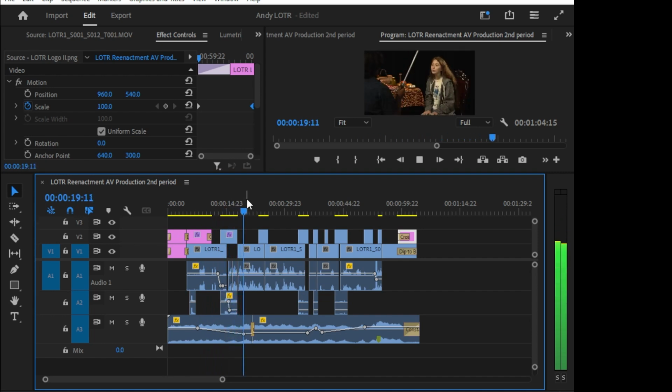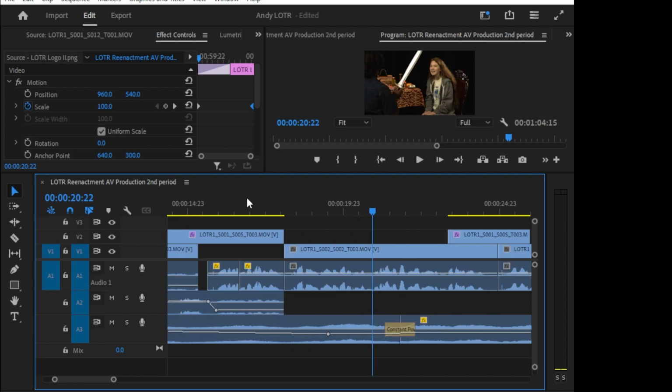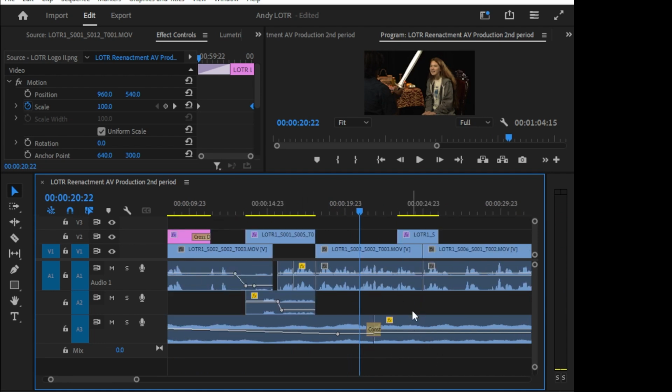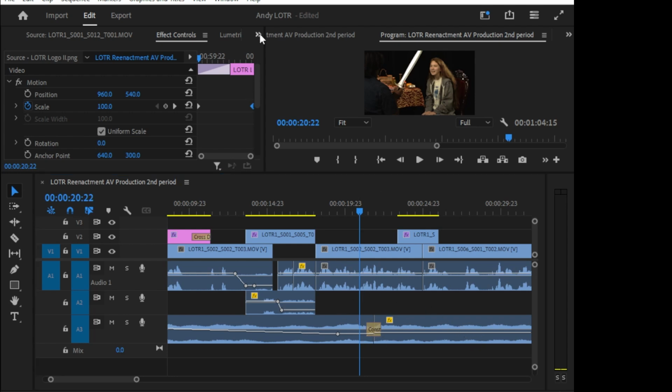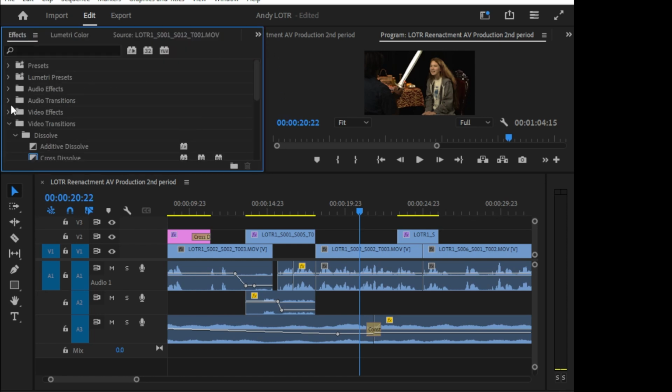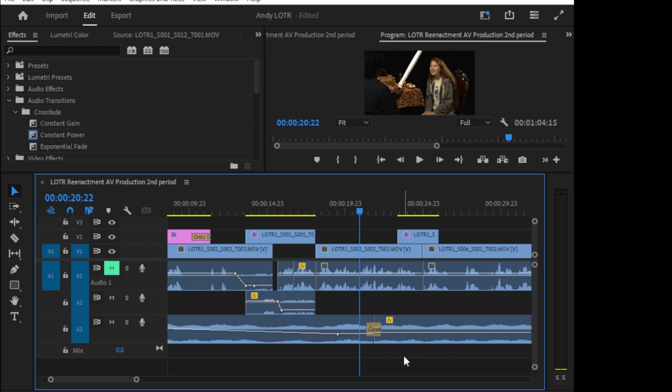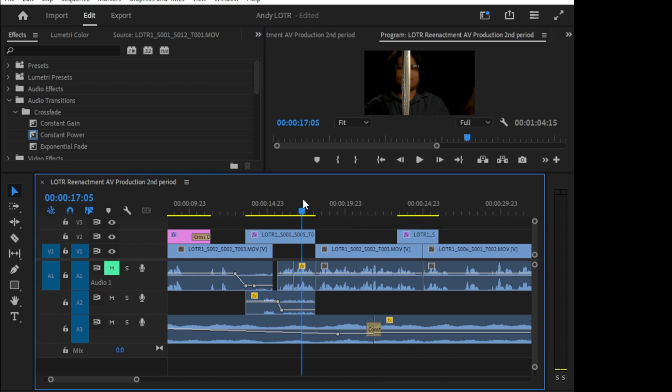So now the music is low, and now we had to stop and start the music again because the music was not long enough. So I put a constant power, which is basically a sound transition. If you go to effects, audio transition, crossfade, constant power, that's the effect that I put here. Basically what this does is it mixes two audio files. So I am going to mute the dialogue so we can hear how the music is transitioned perfectly here.